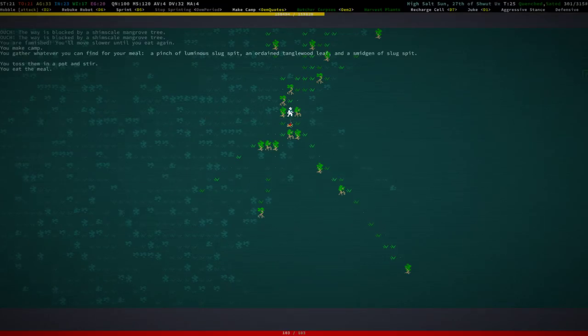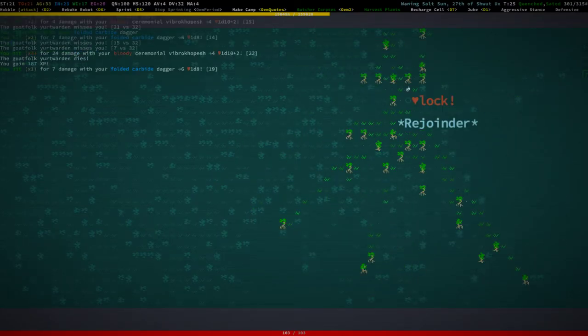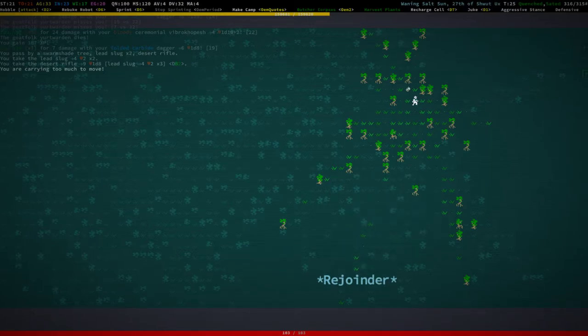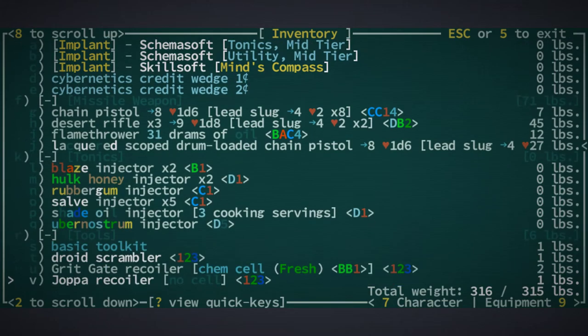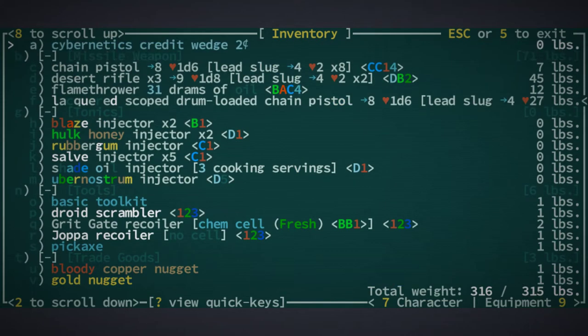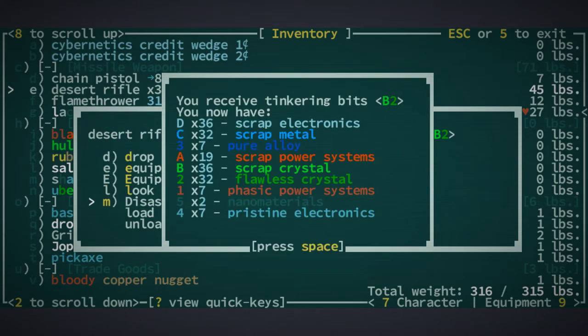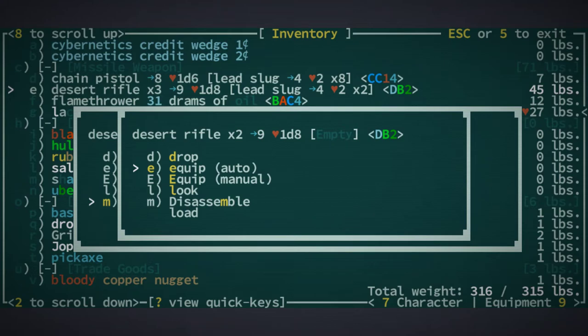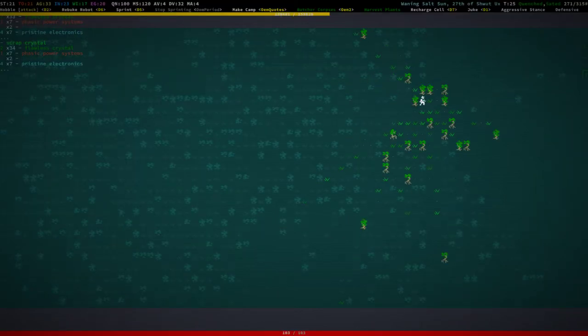Whip up a meal. You eat the meal. And good. I'm carrying too much to move. I think I picked up another desert rifle, which is the third one or something like that. So, do the usual thing again. Yes. Disassemble. Add to our extensive collection of crystals.